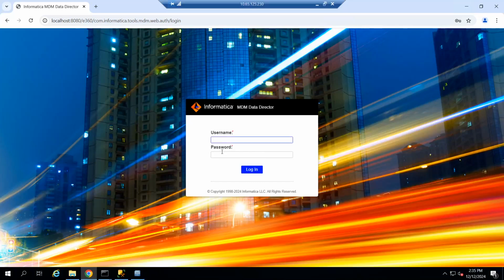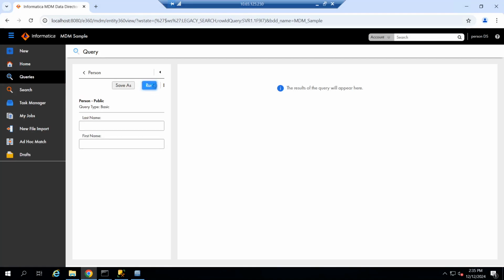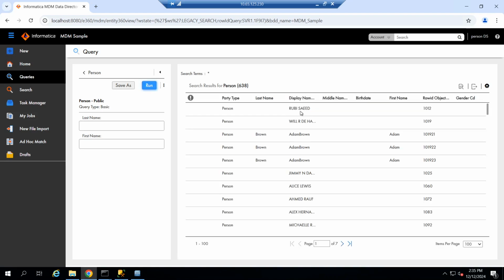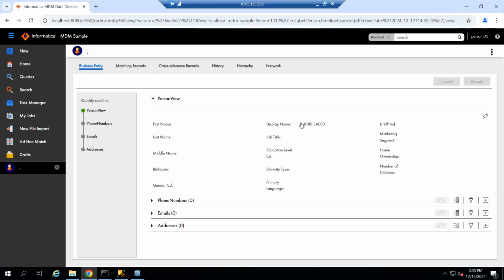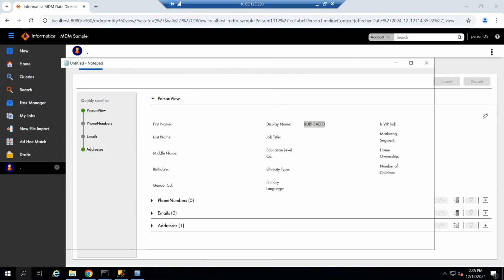In E360, let's log in with person DS, which is data steward. Let's query on a record. For now, I am considering the person table. So let's take the first record. First name is Ruby. Okay, so we'll have to copy this URL and paste it in a notepad.